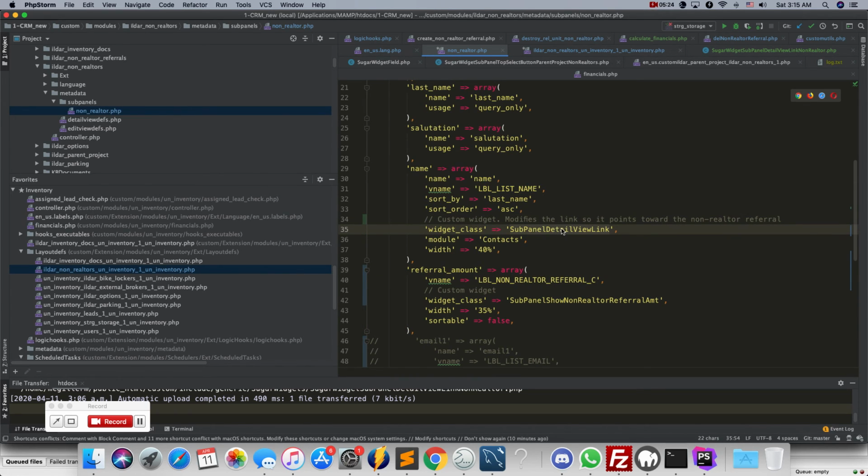So now we want to do something similar to what we did before. We want to take this default file and copy paste it into the custom folder and then extend that file, make changes to it. So we will fetch this file from the following location.